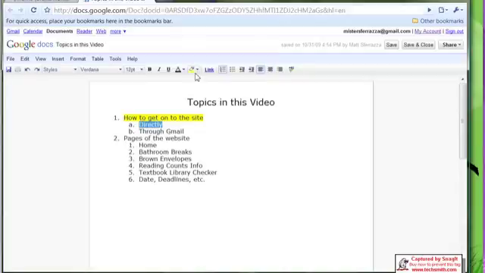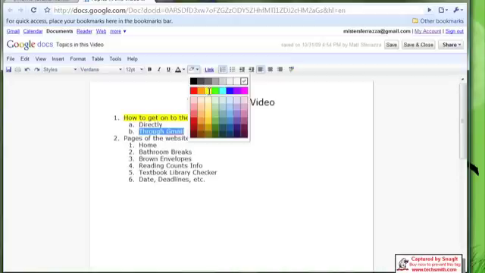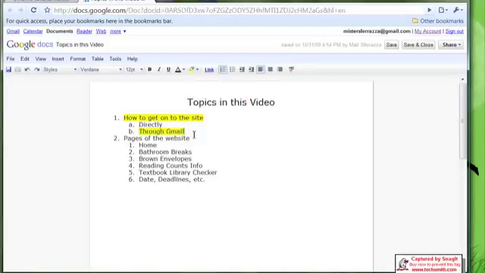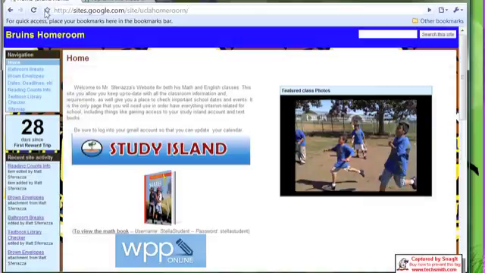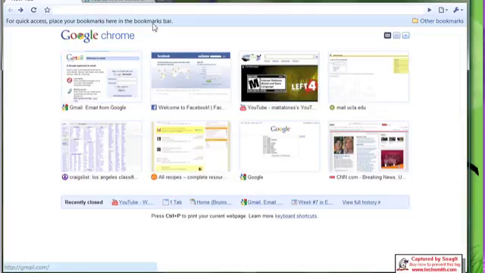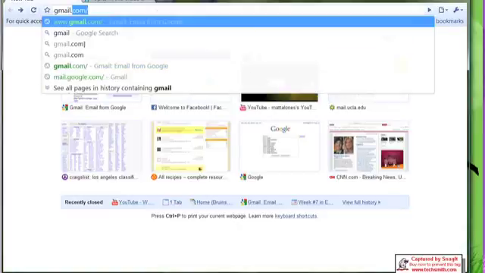The second way to get into the website is through your Gmail account. I actually recommend that you do it through your Gmail account because some of the functions of the website are available only if you're signed in, and going through your Gmail account allows you to stay signed in. So, to do that, you go back to your web browser and you go to gmail.com.